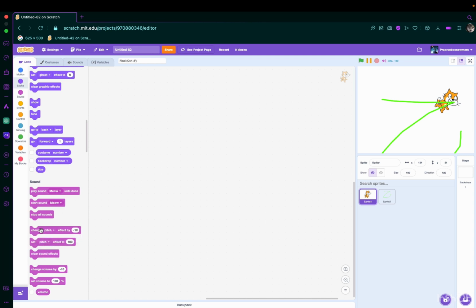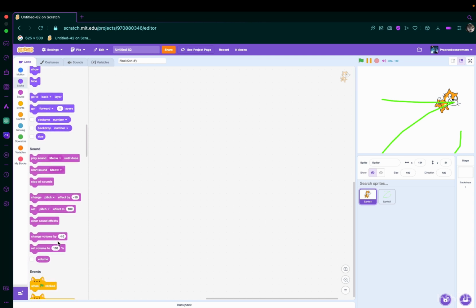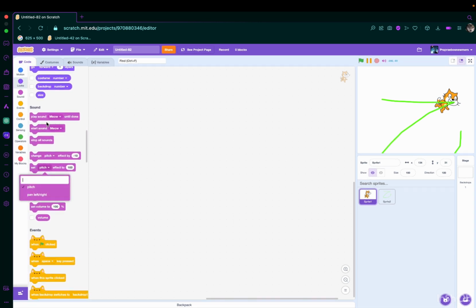But pitch basically is how low or high it is. So like now it's really low. We set it to 100. It's really high. And yeah, those are those. And then clear sound effects clears the pitch, kind of also like the clear graphic effects or the stop all sounds. Change volume by -10. Basically it makes everything less loud, and you could set it to. You can also get the volume. These are not really that useful. You're not going to use them a lot.